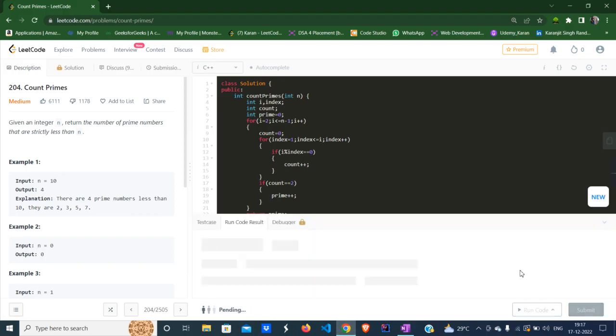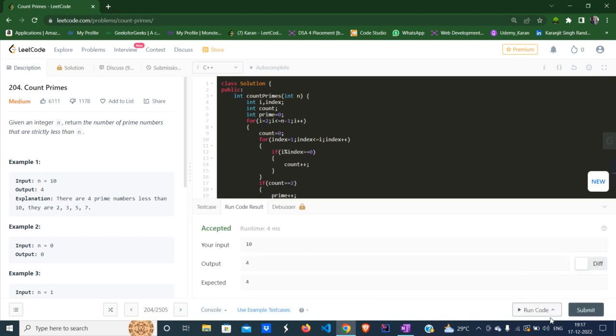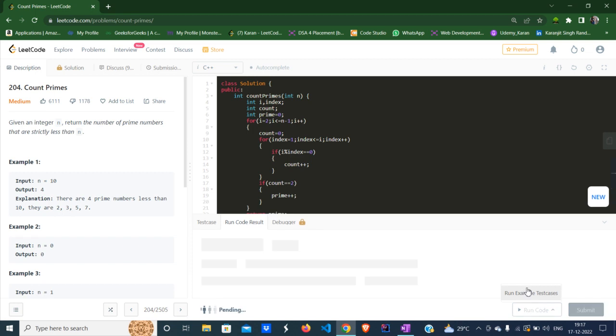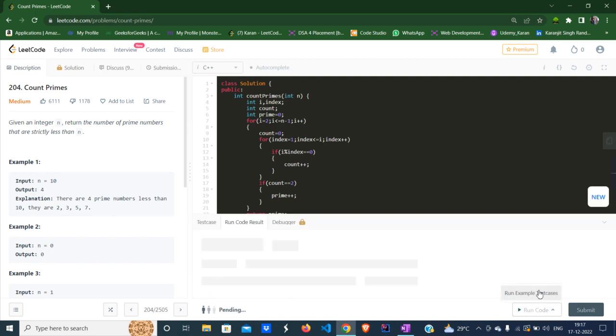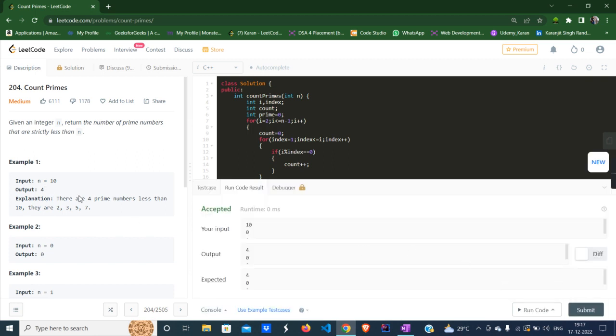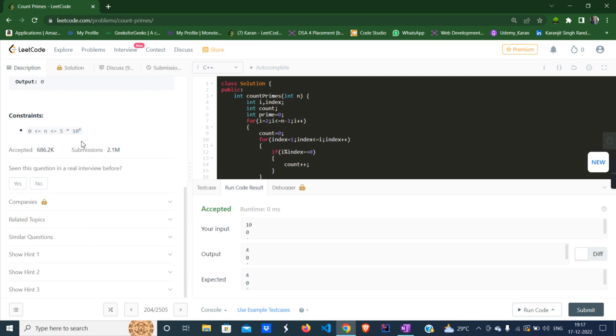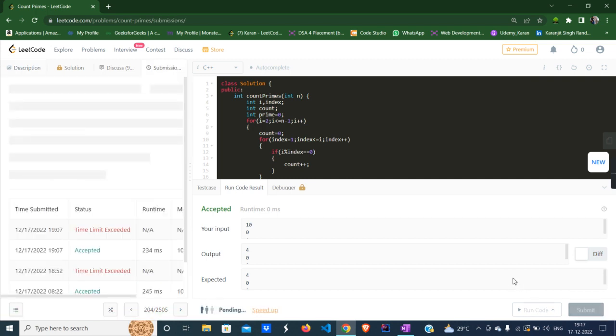Let us run the code. Yes, let us run all the test cases. Before submitting, let me tell you the constraints: n will be in the range between 0 to 5 times 10 to the power 6. Okay, let us submit. We will be getting TLE.